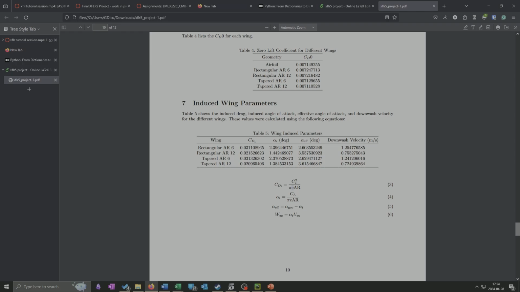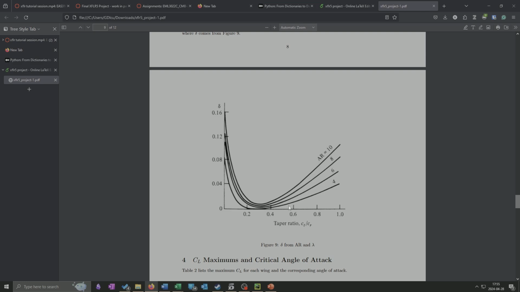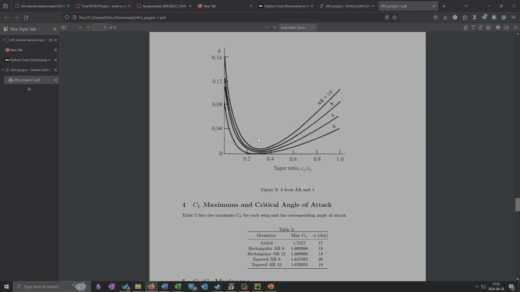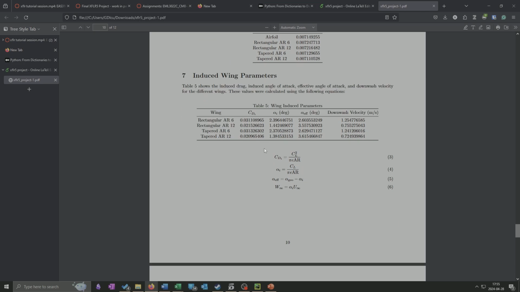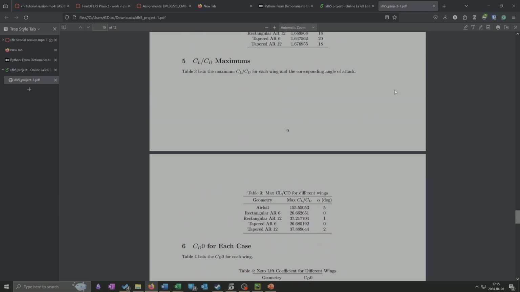And the taper ratio also reduces induced drag, because if you look at the chart for taper ratio, this delta decreases, and it means your E is closer to 1. So as you decrease the taper ratio, making the wing more tapered, it just means that your delta gets closer to 0, your E gets closer to 1, which means you're closer to an elliptical loading, and that means that your induced drag coefficient also decreases. So that's what the parameters do to the aerodynamic performance of the wing.